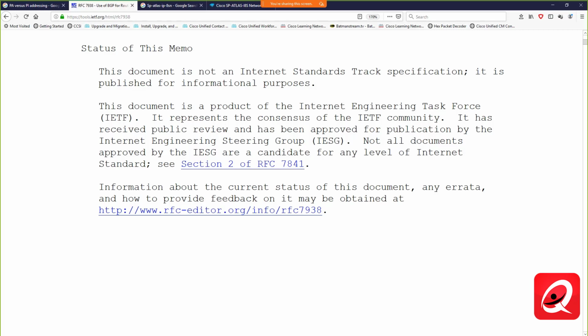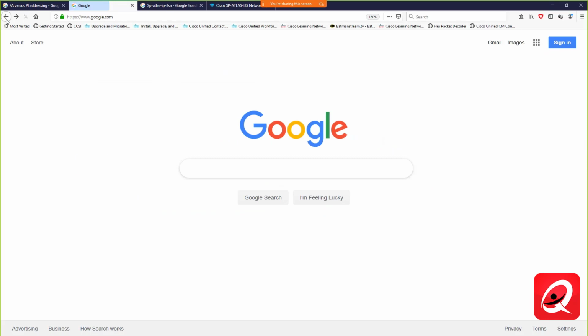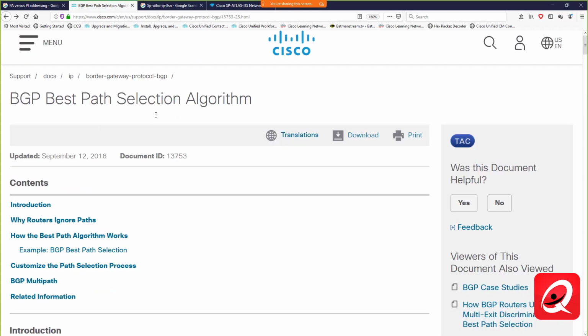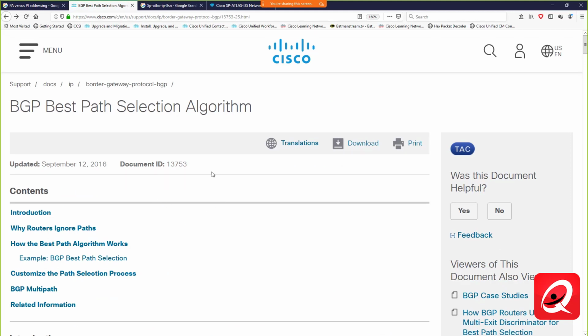So that's the introduction to BGP. I know it wasn't a very long lesson today, but you have some homework, right? Make sure you read that. Probably the most important thing would be to familiarize yourself with this document here, because we're going to spend a lot of time talking about these components here, right? The best path selection algorithm within BGP.